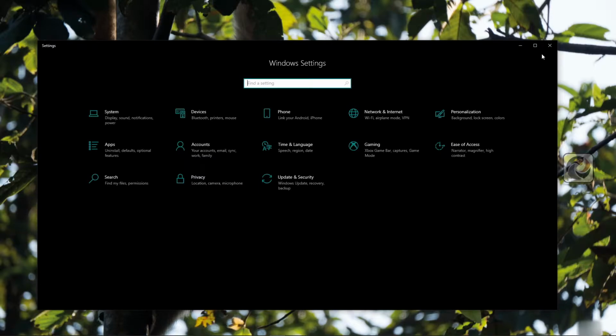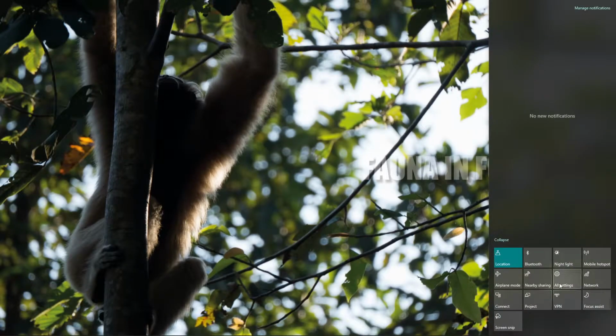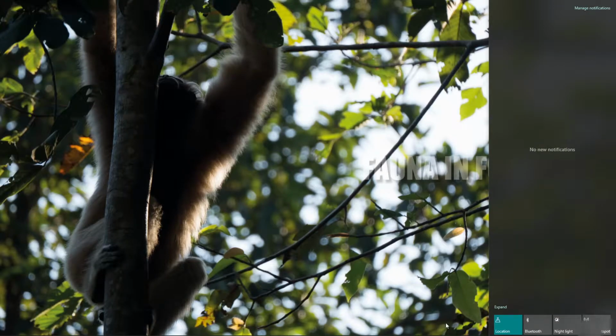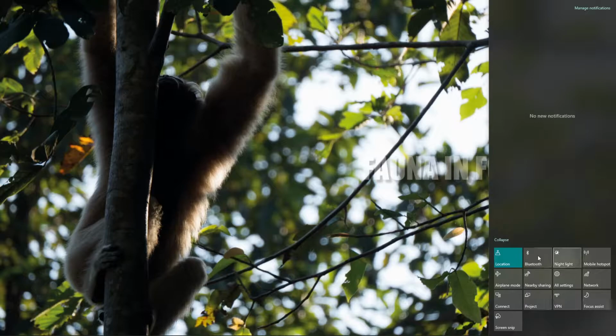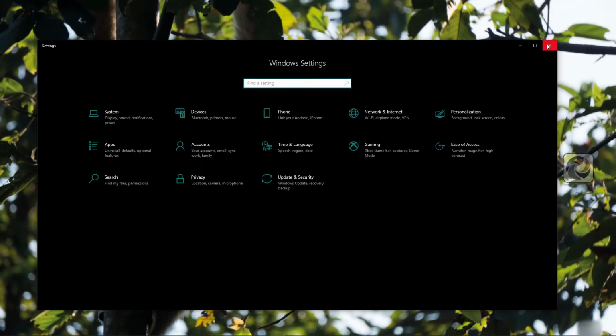If for some reason when you open this you don't see this settings button, you might have your quick links collapsed. So you'll notice that now my settings is not available. If you see something like this, you can try clicking expand and you'll see some quick shortcuts to a lot of additional settings. Within that is All Settings that I can click on to open this. That's one way to get there.